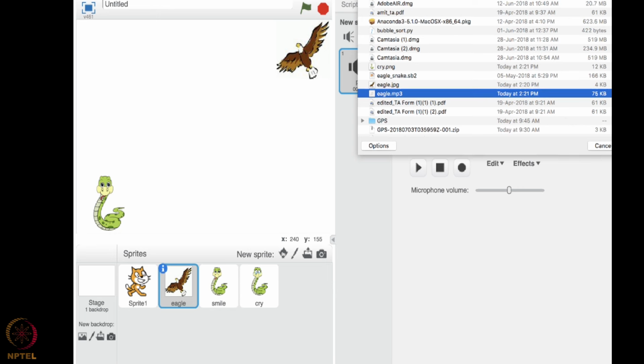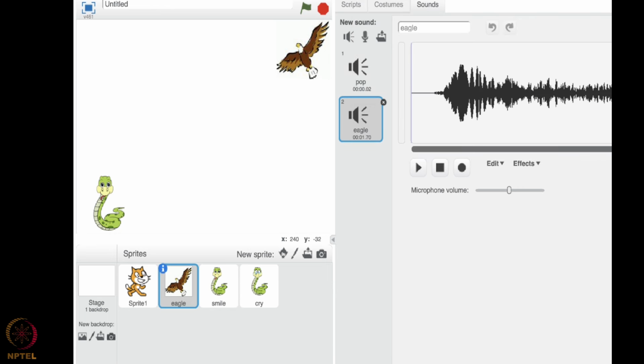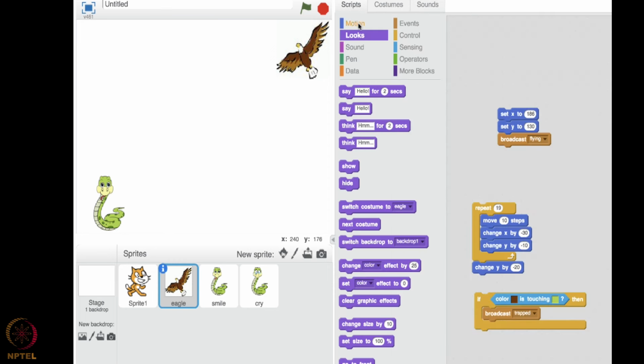Okay. Let me open it. I'll show you how the sound is. I'll play. This is how the sound of the eagle will be once it has caught the prey. So that we are going to use it here. So we have loaded the sound into our project.